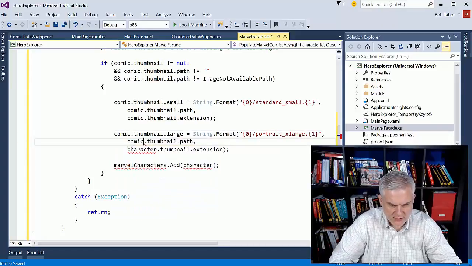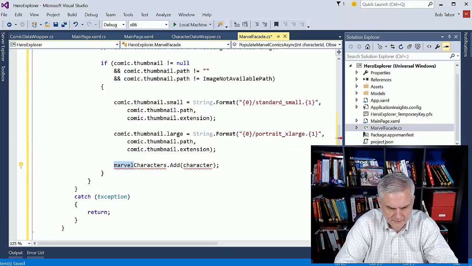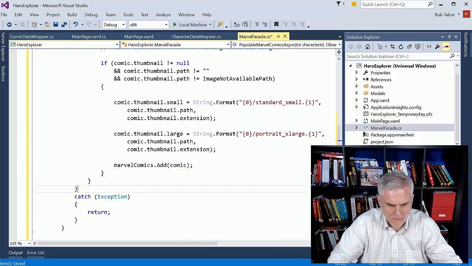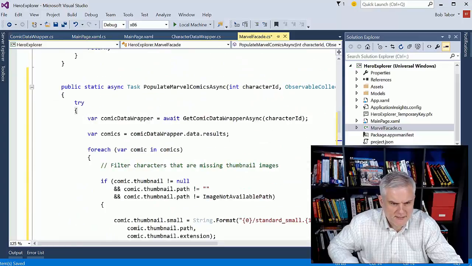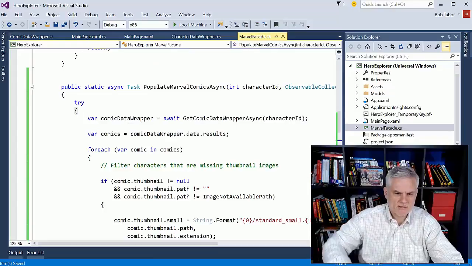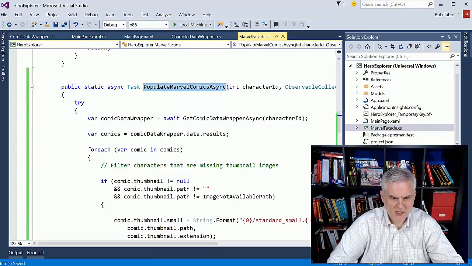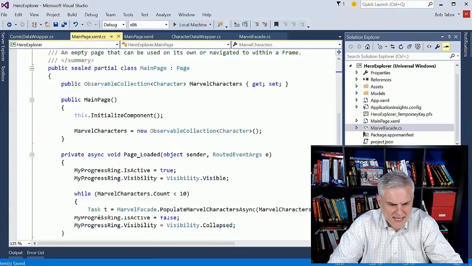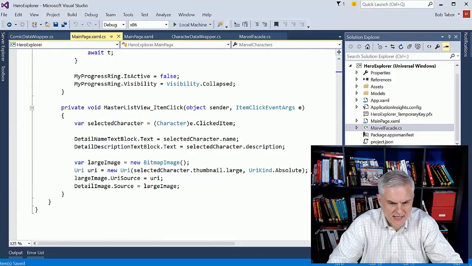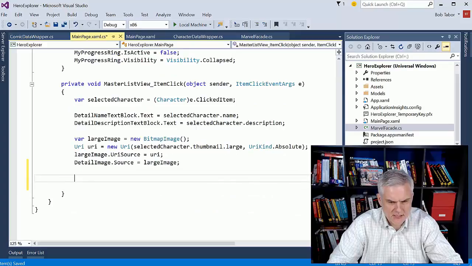I'm pretty sure the same thing applies to comics that applies to characters. Okay, nice. All right, so now we're going to call populate marble comics async when a given item is selected.